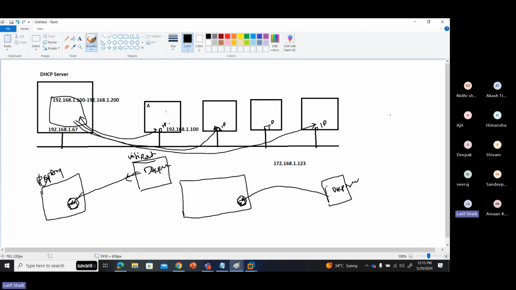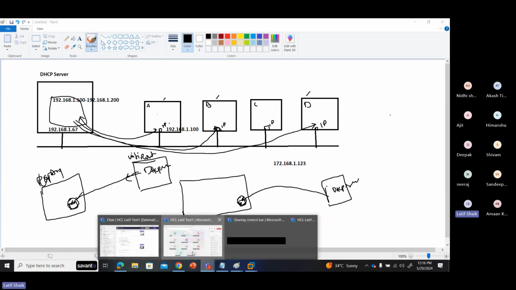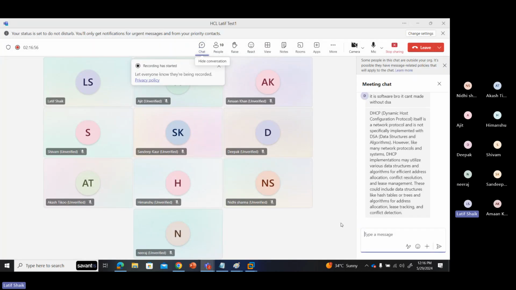So here it is. These are systems, for example, systems A, B, C and D. A, B and D are examples of automatic configuration. It means they get an IP address from the DHCP server.